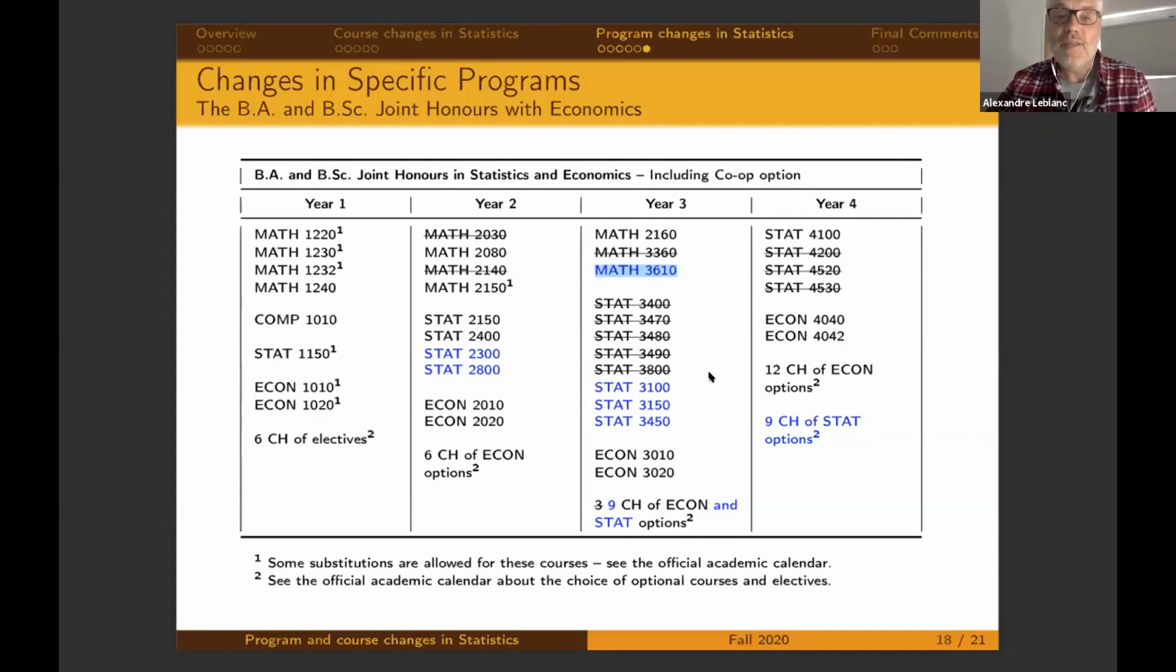So you had a question about 2720. Well, 2720 is not an option, it's required. You can use it to replace the 2150 if that's your requirement. Like here, the joint honors with economics requires 2150, but you see there's this little exponent 1, a footnote. You are allowed to substitute that for 2720 if you want. So if you have 2720, that's where it would go.